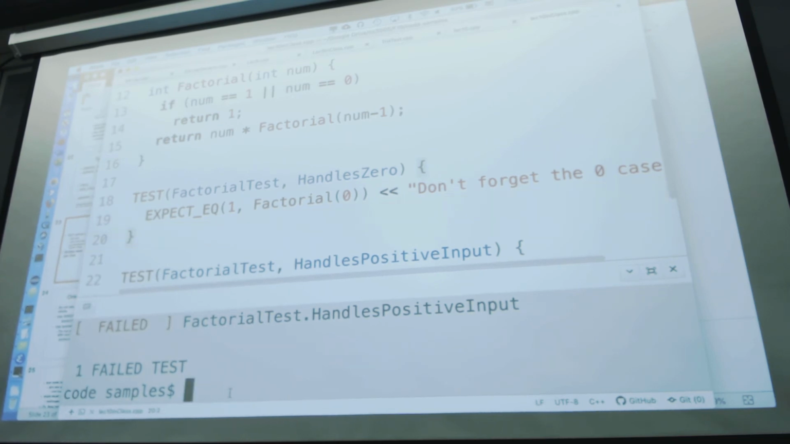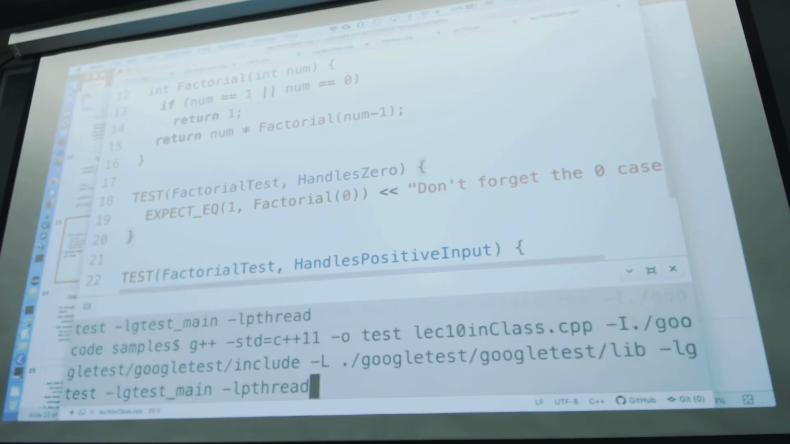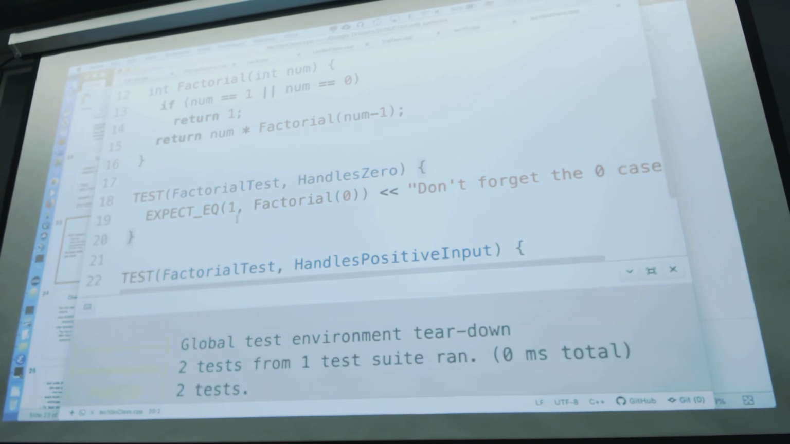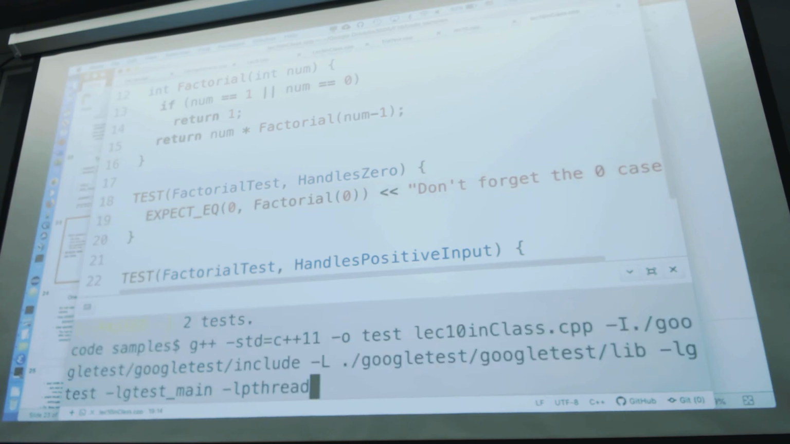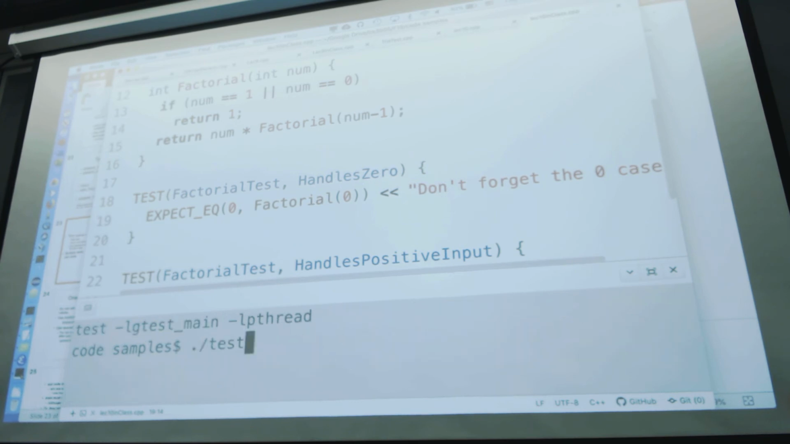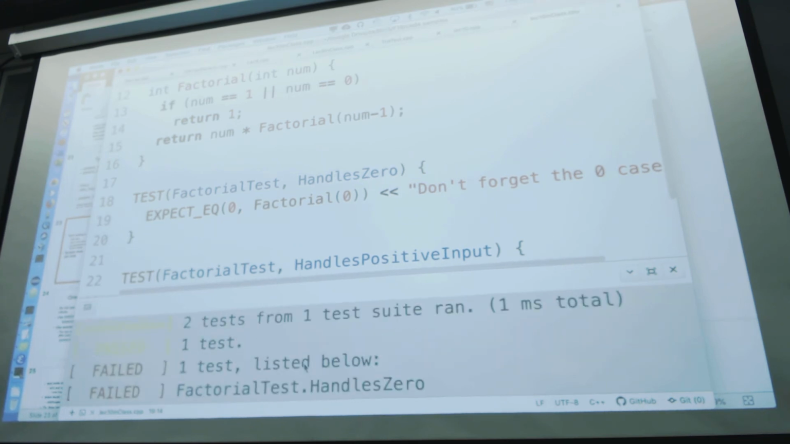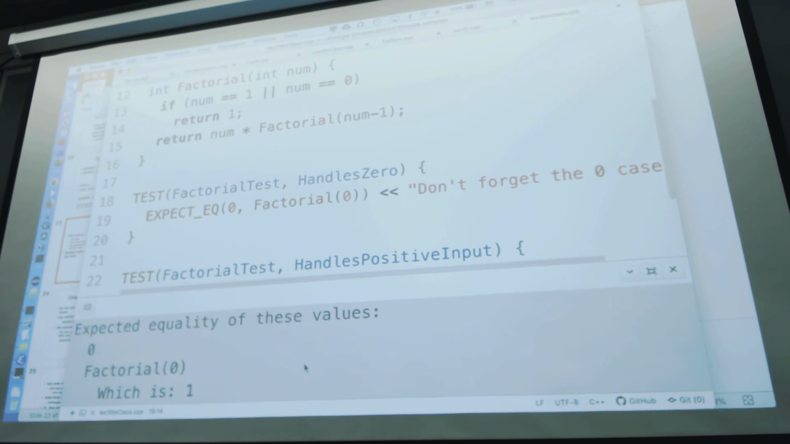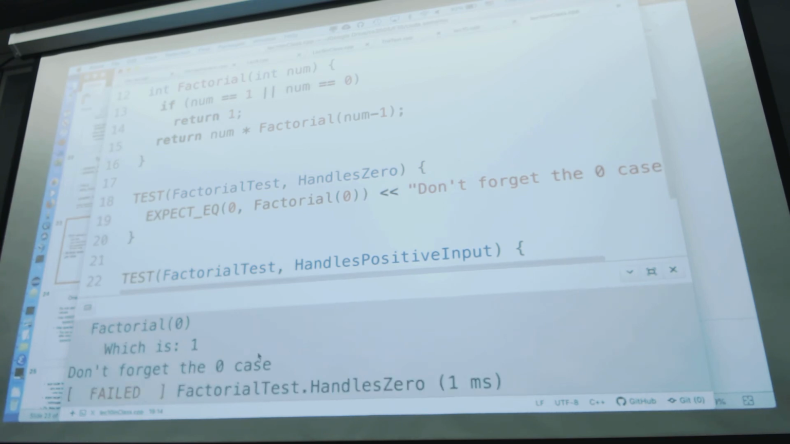All right, so if I run it this time, now it says there are 2 tests. Again, the tests are the blocks, not the individual asserts. They all passed. Let's see what error message we get. And up there, it gives the typical equality check and then some sort of message for that.